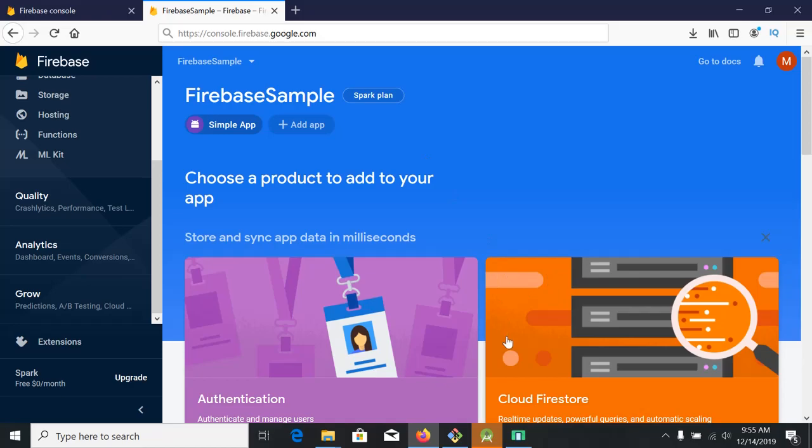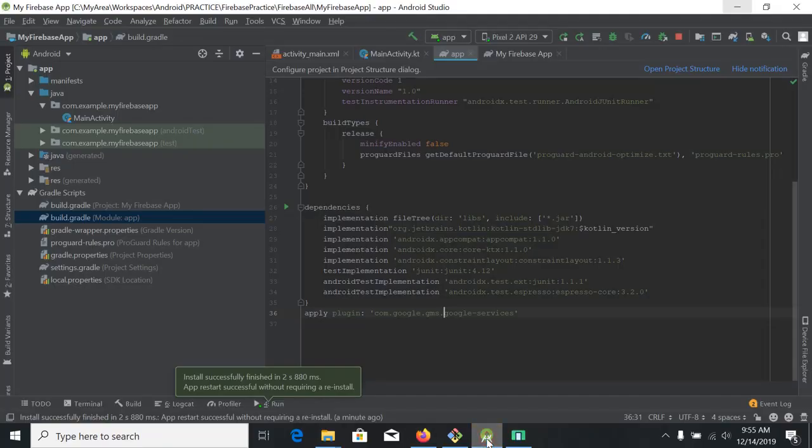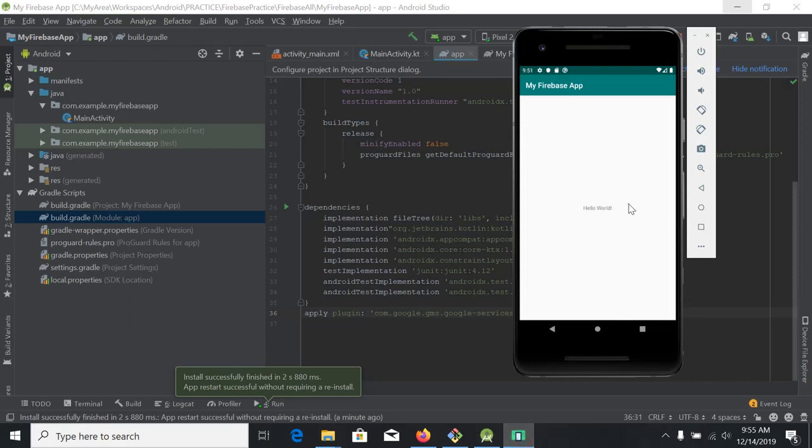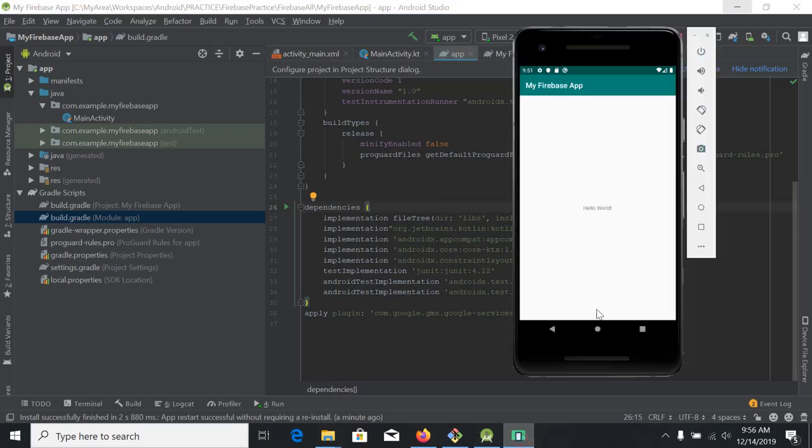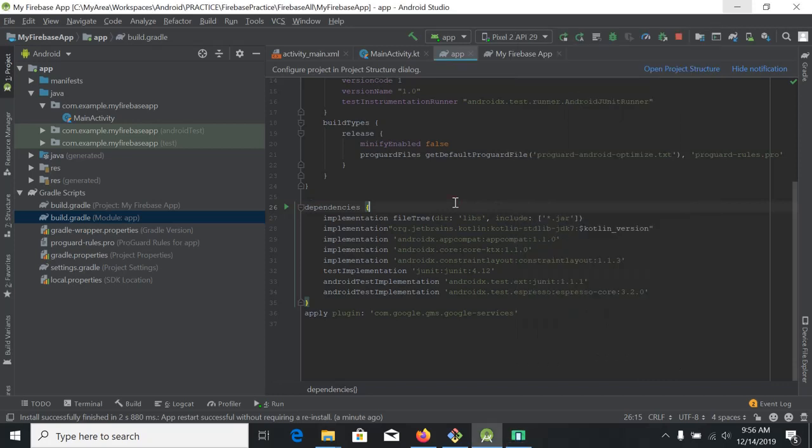So let me show you if our app has been built already. Okay, it's been built and it's showing Hello World, the same old thing. But as we have done nothing to our app actually, it's showing that same old Hello World. But we have done a very important task regarding Firebase, because it is very important to know how to add Firebase to your project. So this is the end of the tutorial, and thank you for watching.